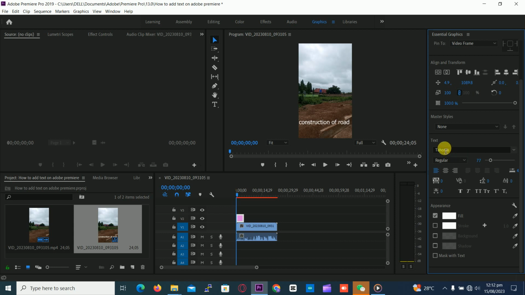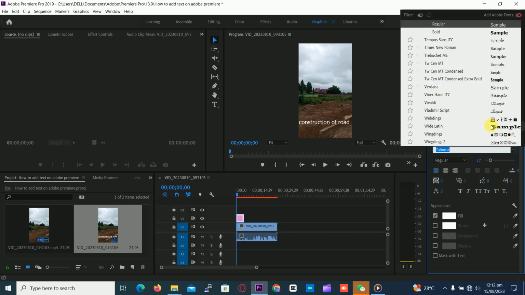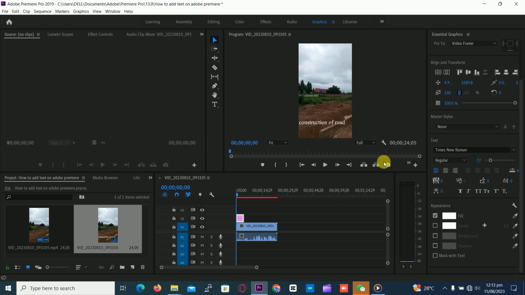So here, you go and choose the font size or the font type that you want. You click here, you see all the fonts are here. So you choose the one you want. So I will choose Times New Roman. It depends on whatever you want. Me, I want Times New Roman, so I will choose that one. Yes, let me adjust this more.